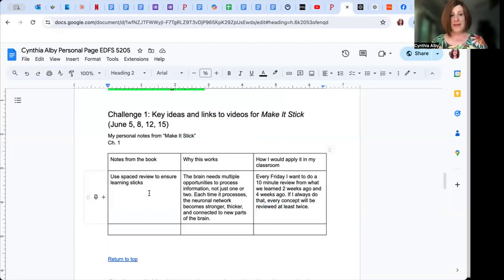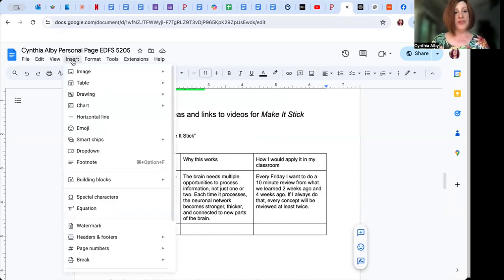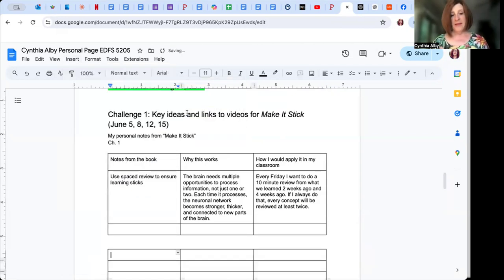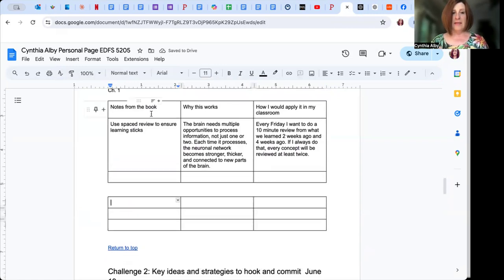How do you put in a chart like this? I'll put another one down here so you can watch me do it. What you do is you come up here to insert and then table, and then you make sure it has 3 columns. You can always add more rows. And there you go. And then I can make this one be for chapter 2. And again, I'll use the same headings.